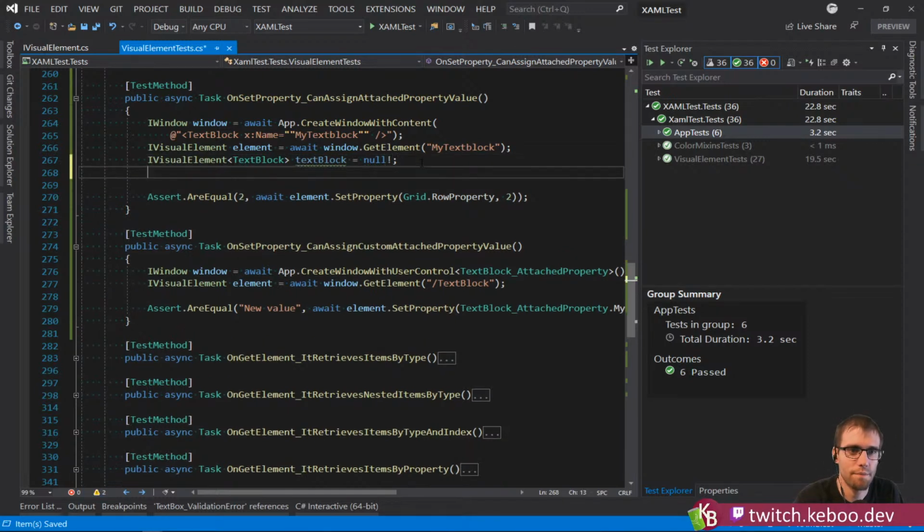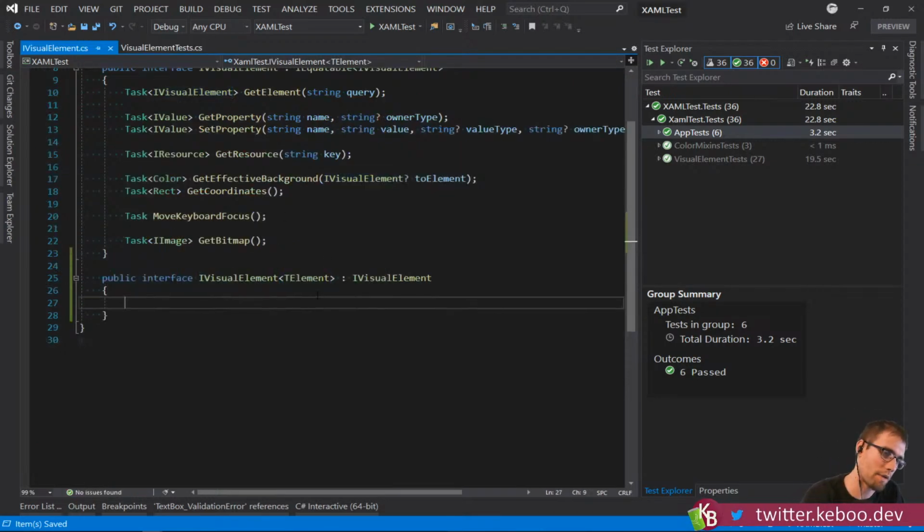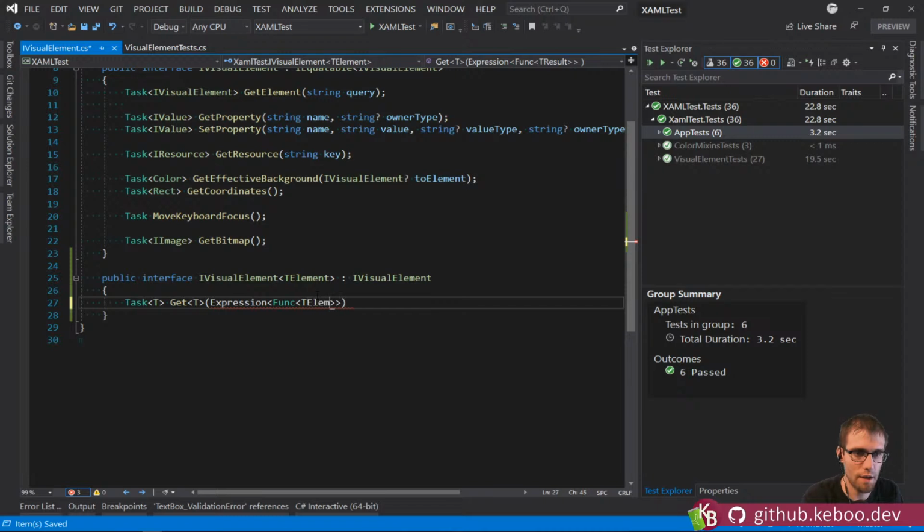Yeah, hush, you're fine. But then I imagine being able to do something like string text gets await text block get, maybe x lambda x dot text, right? And so if on this guy we were to declare a member that looks something like task of t get property, or how about just straight up get, right? Expression func of t element t property expression.